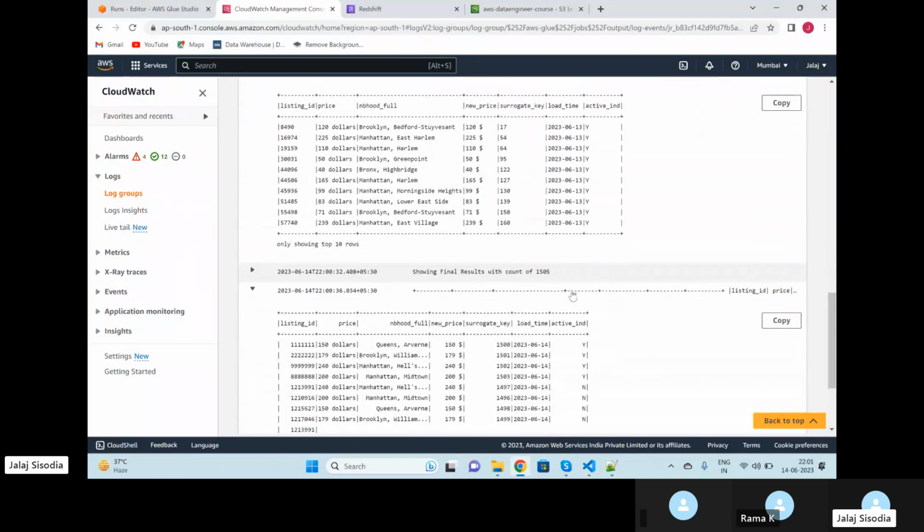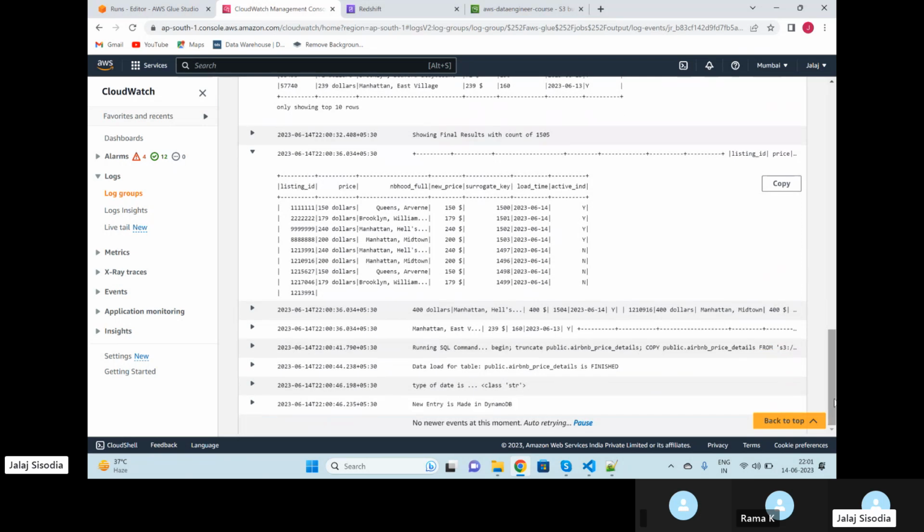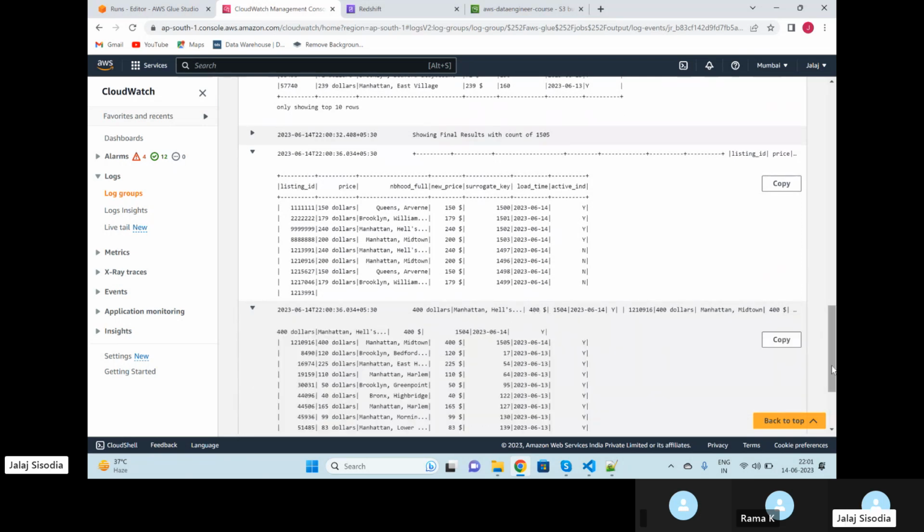Then we will just simply come down. This is my final count 1505. Okay. 1499 previous entries, 4 new entries, 2 updated entries. Okay, this is what's going to be my final output, and this is actually my final output continuing.